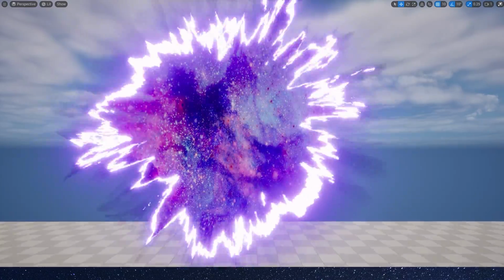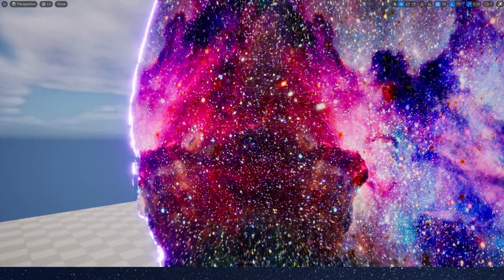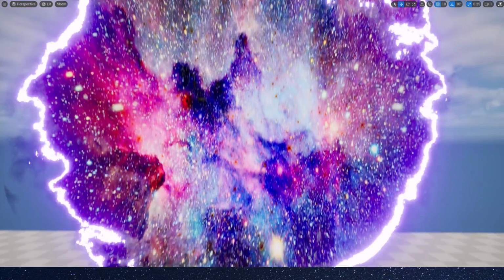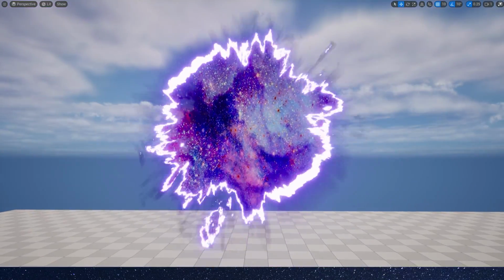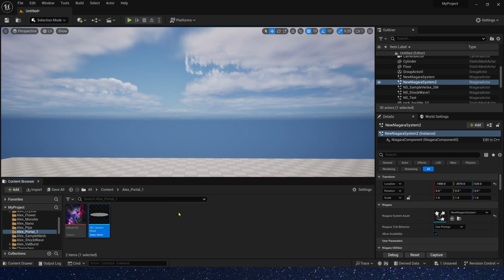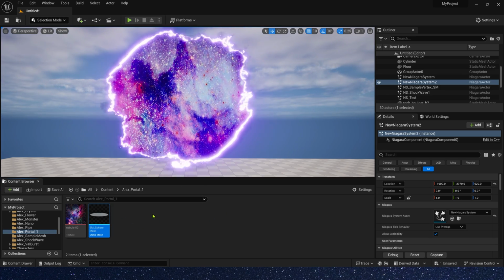Hello guys, today let's create a portal effect in material. We can change the scene's texture inside the portal. Yeah, it's really good. Okay, first we need a custom texture, just what you like.